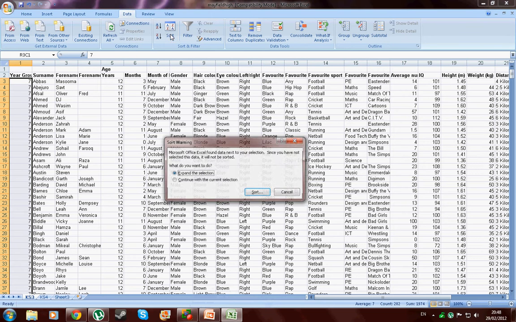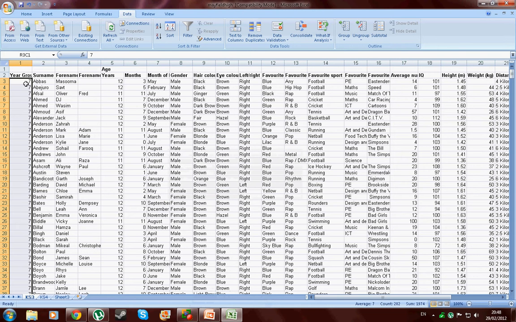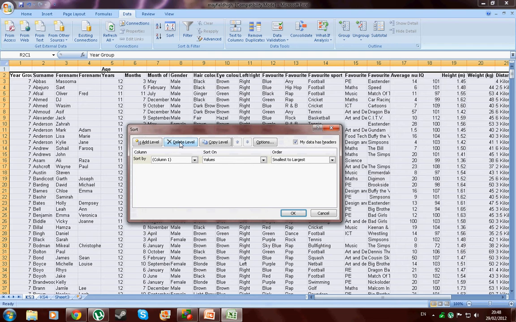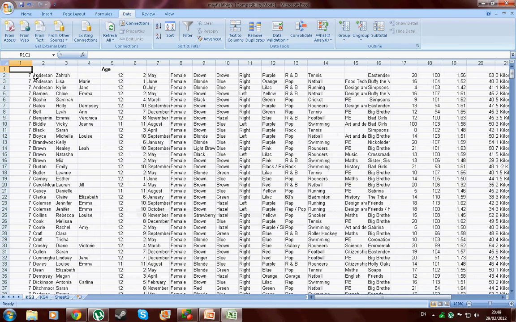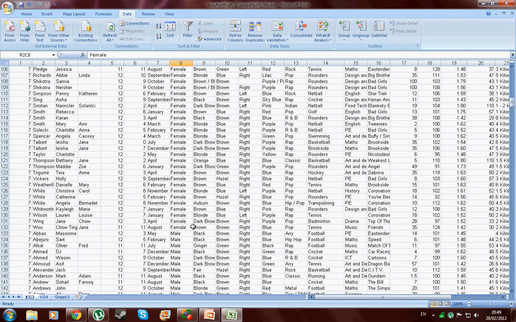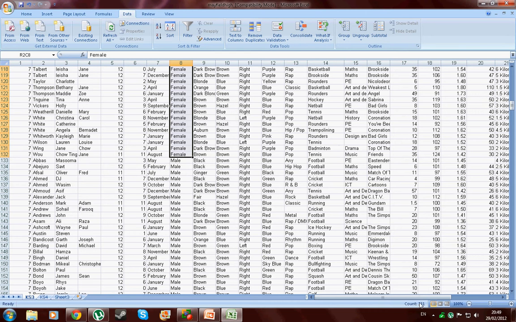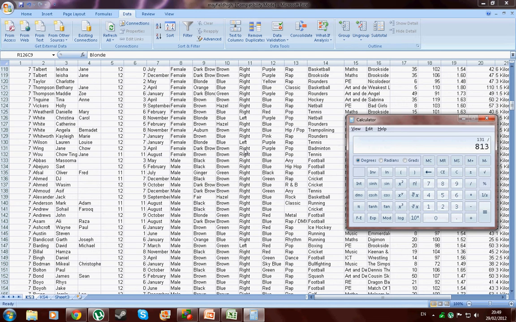So the way to do that, again, is if you go back to sort. So that's because I've got only one column highlighted. If you go back to sort, column 1, year group, add level, gender is column 8. Now that's sorted by year group and by gender. You probably already know how to do all of this, I'm just making sure that you do. So how many females in year 7 are there? 131. So, you could break it down even more. So 131 divided by 813 times 50. So you would pick 8 year 7 girls. You see what I mean?